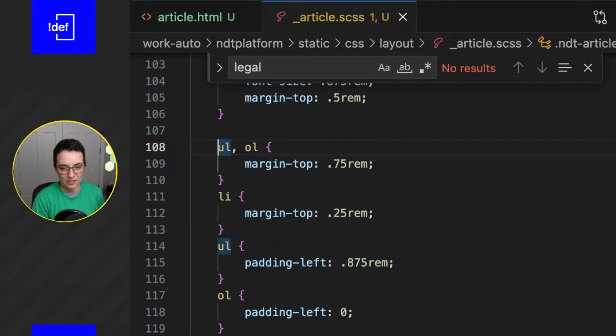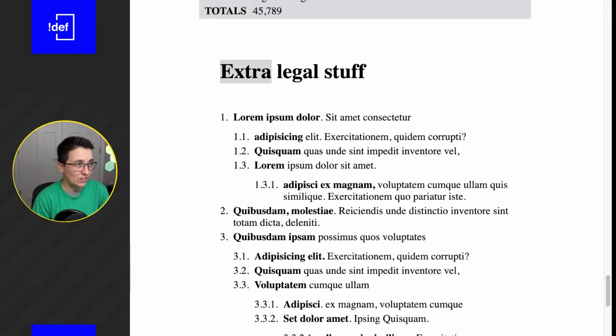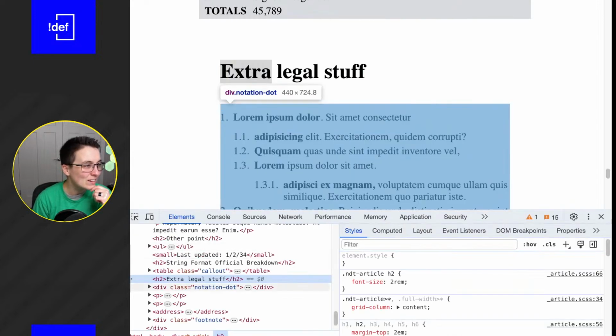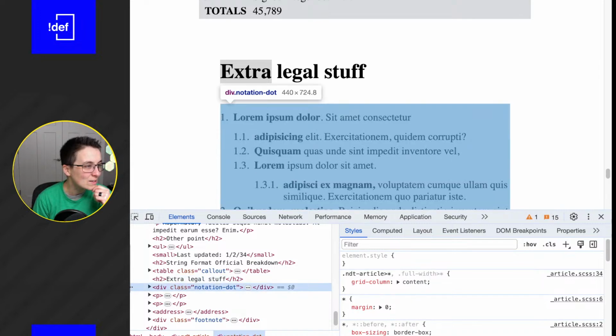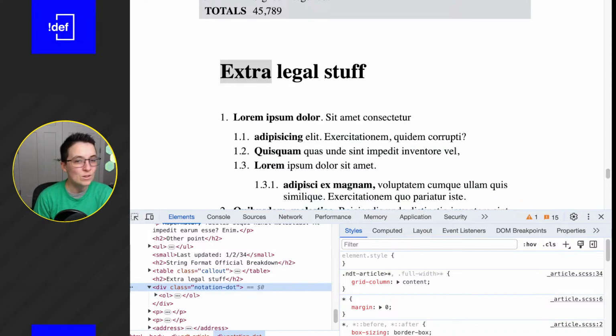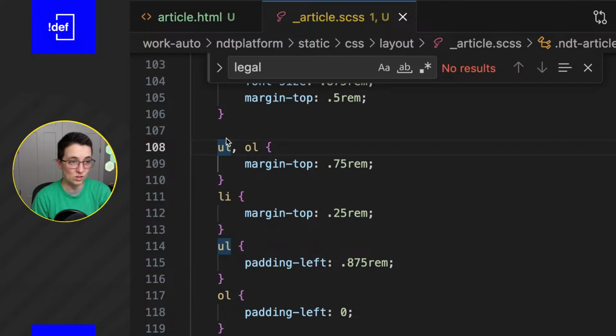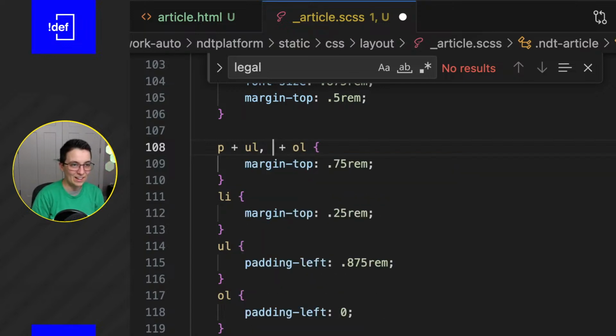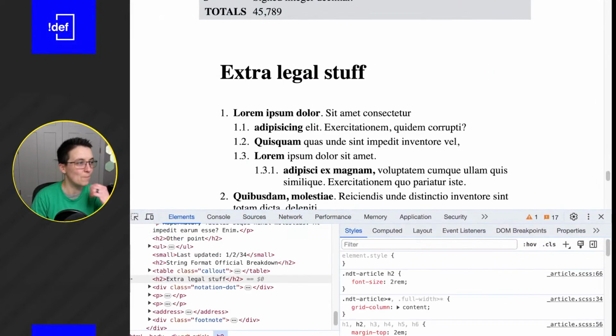Actually, yeah, I feel like that's going to fix this too, because we've got this issue where we've got extra legal stuff, this amazing header, and then we've got a little bit of, should be some margin on top. So we do want to fix that. So let's change our OL and UL to just be for when it is a paragraph following, when the UL is following a paragraph. Oops, put that backwards there. Paragraph, save that.